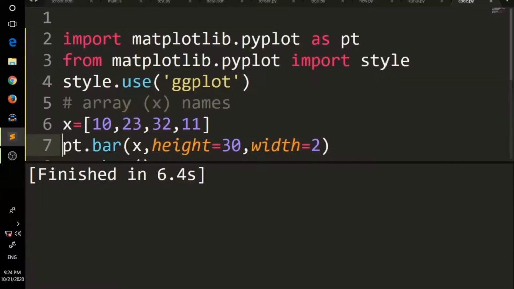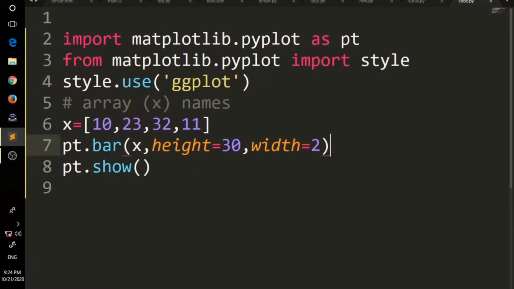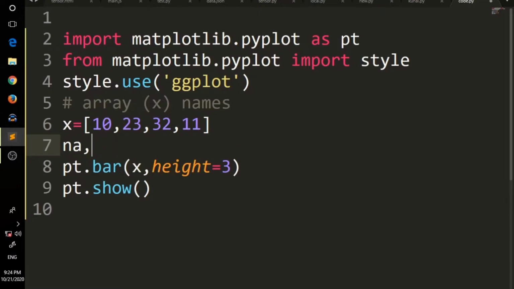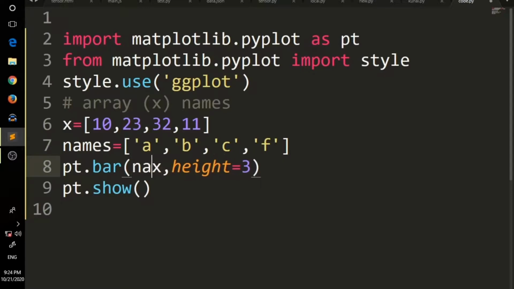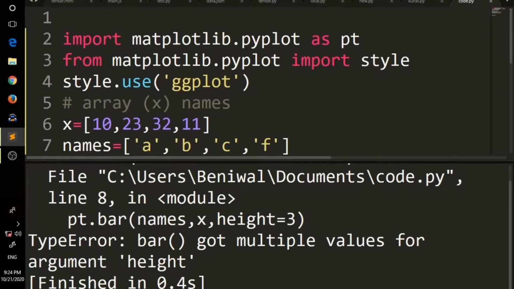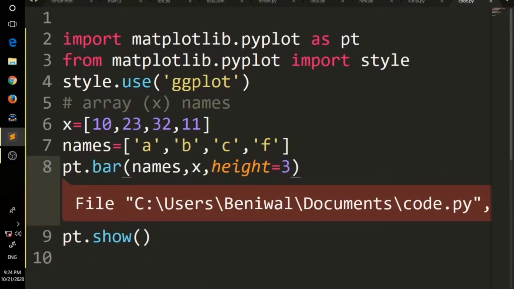Okay, what about if we have the names? We don't have the name of each bar. We don't know which bar represents which name. A bar graph, we know, shows comparison among discrete categories, and one axis shows the categories being compared and the other shows the values. So we create an array also. In this case we create an array of names a, b, c, f, and we use names comma x comma height equal to 3. There is no use of height when we call two arrays, so we say names comma x.